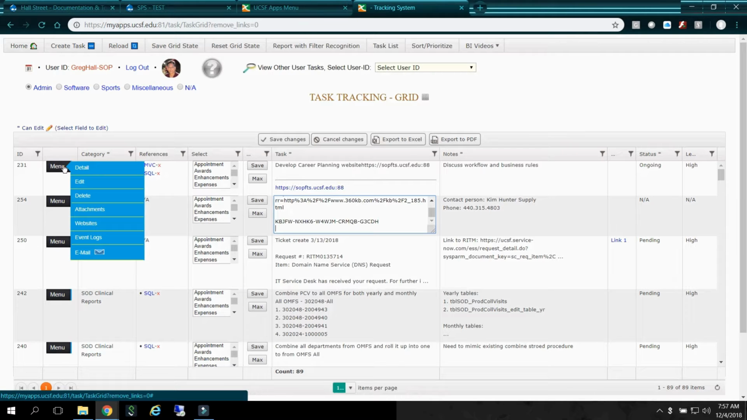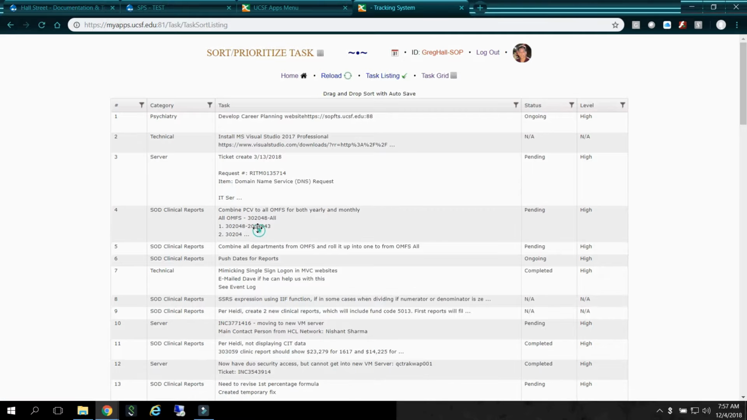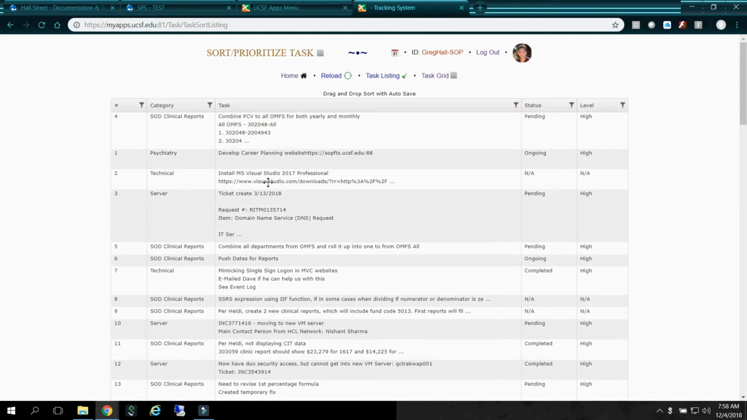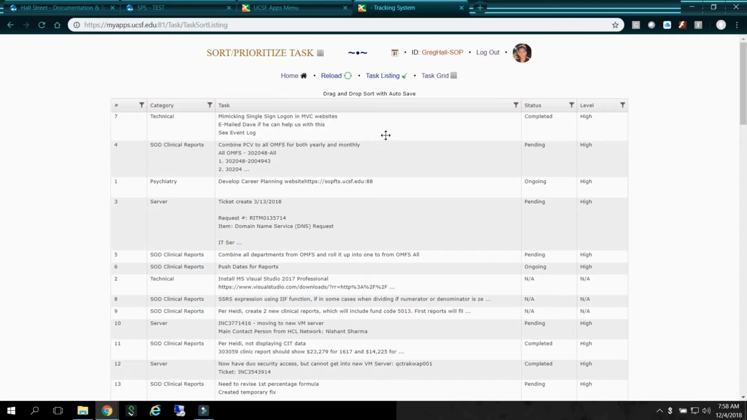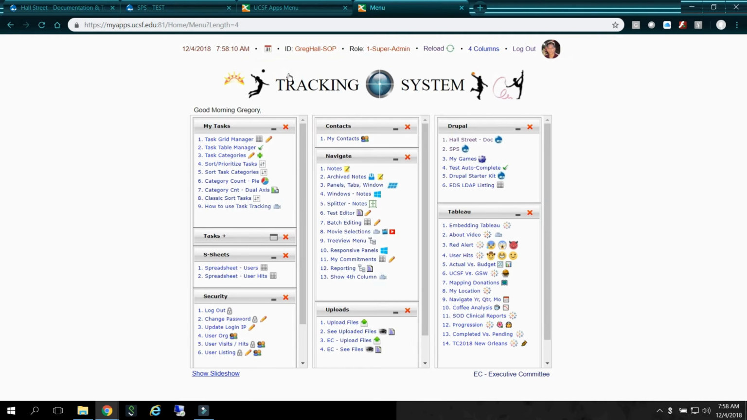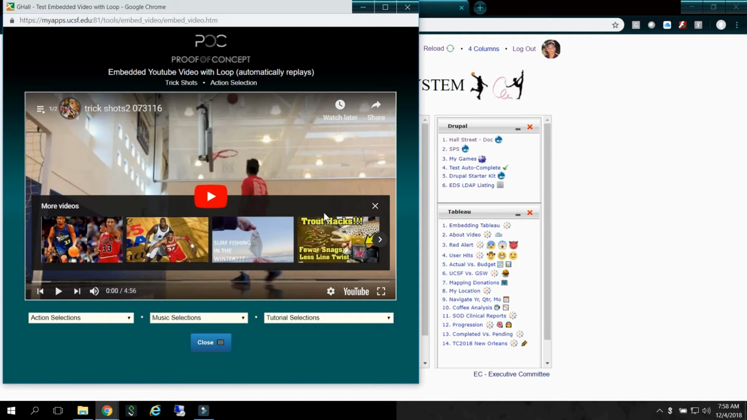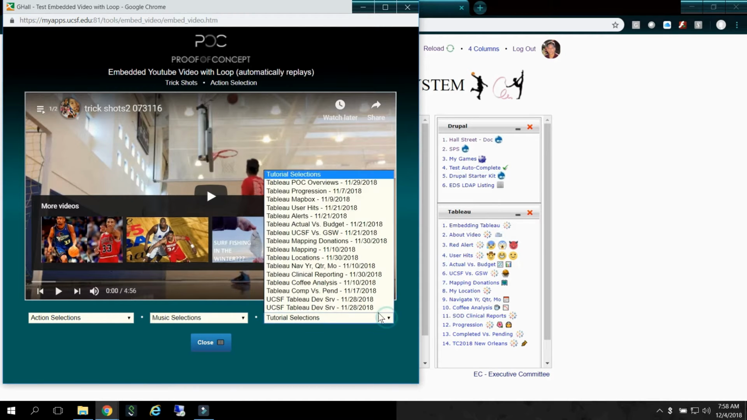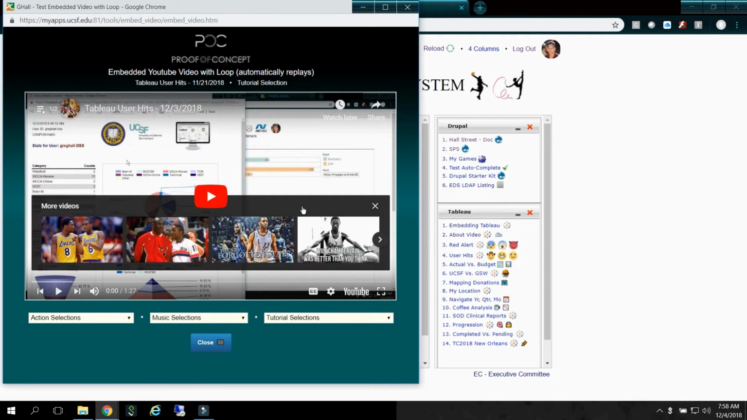One of the things I envision us having is drag and drop sorting. So for example, this is how I prioritize my tasks. So all our websites will have drag and drop sorting. I also envision us having a library of tutorials. So for example, I'll have a list of Tableau tutorials so users can learn how to navigate through our websites and applications.